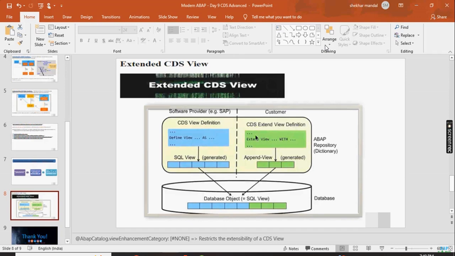Now, when you are extending the CDS view with the extend view keyword, an append view gets generated. Now, this append view gets added as a part of your database object, as in your SQL view.